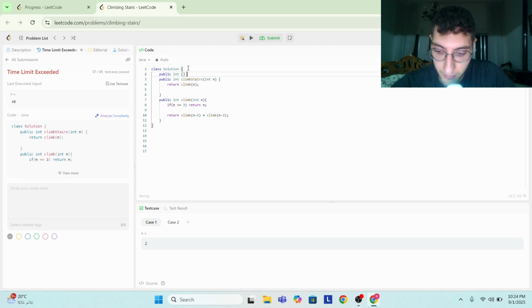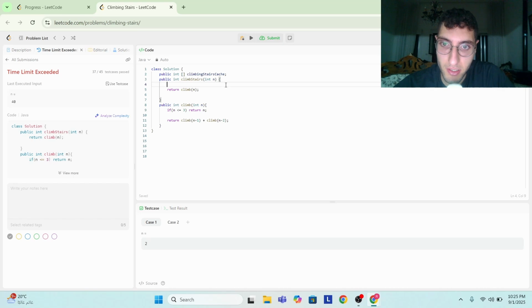So to perform memoization, first we're going to create an array of integers, and we can just call that climbingStairsCache. Now we have to instantiate climbingStairsCache and input the size that it's going to be, and the size is n plus 1, because we want to store results from 0 all the way up to n. So climbingStairsCache is equal to new int, which takes n plus 1.